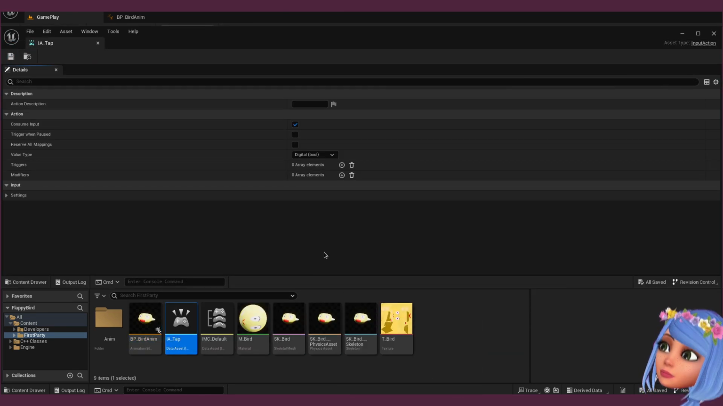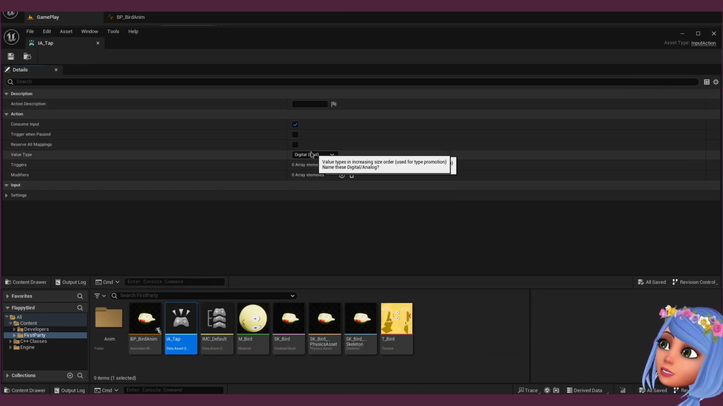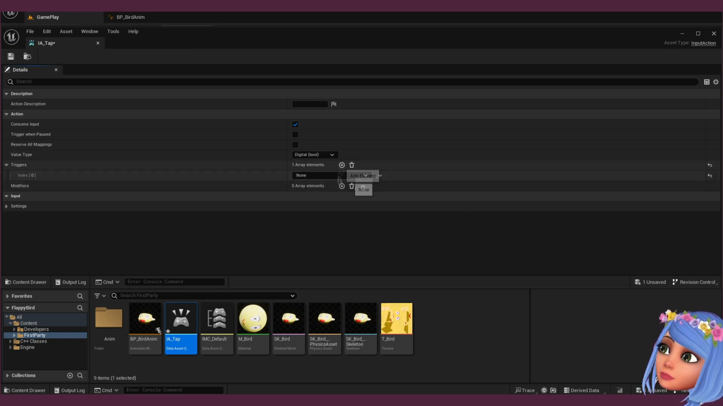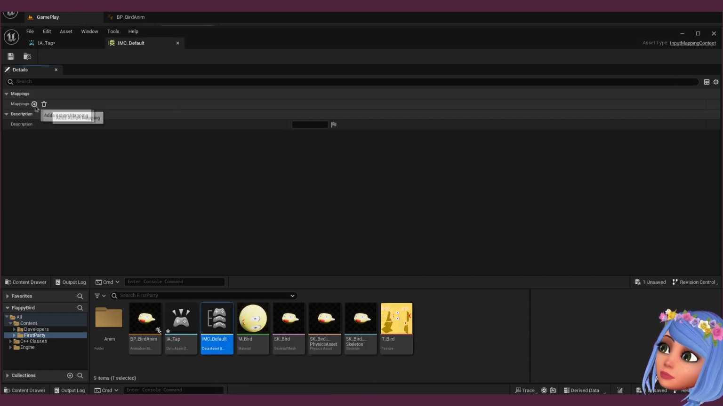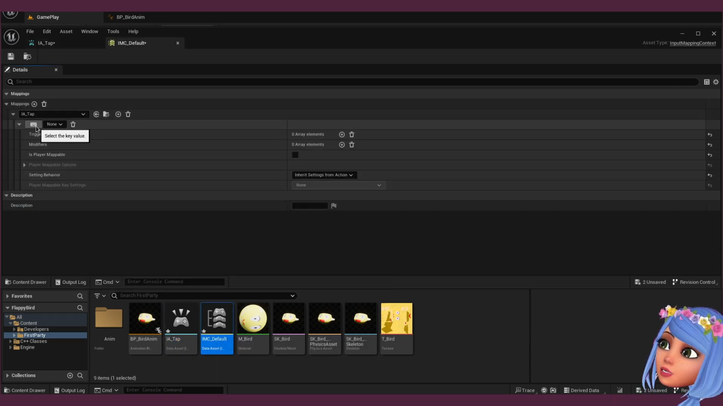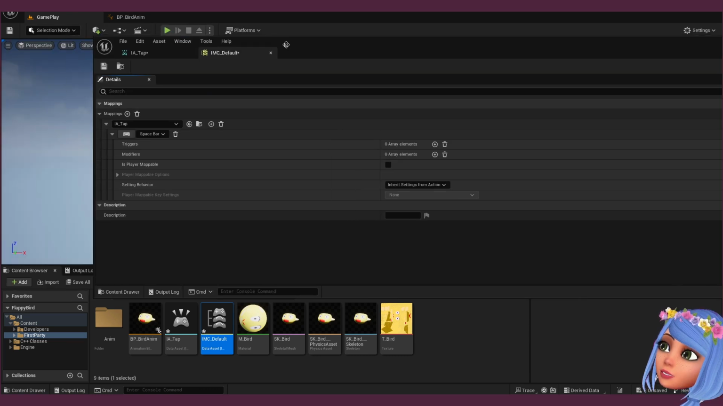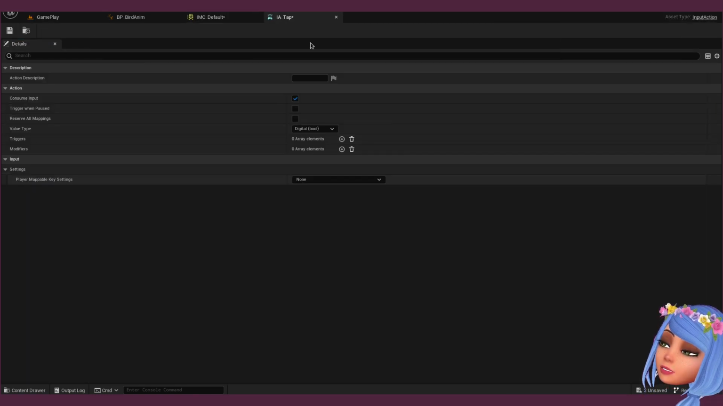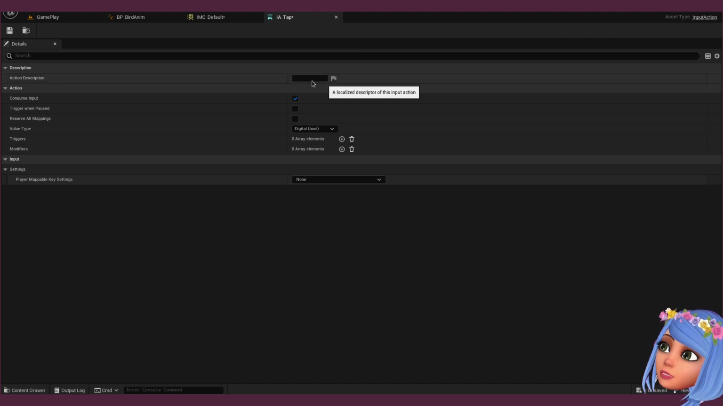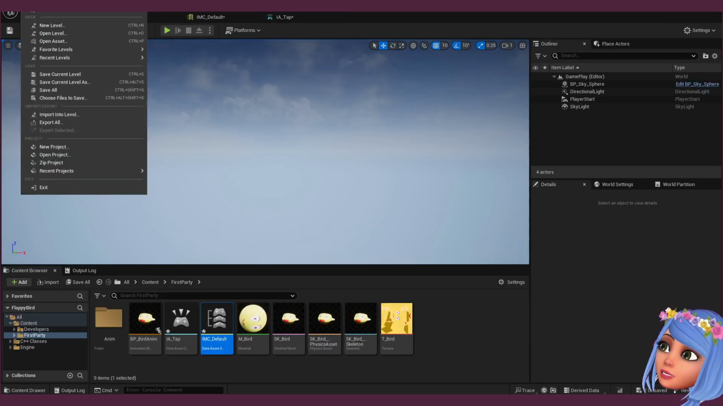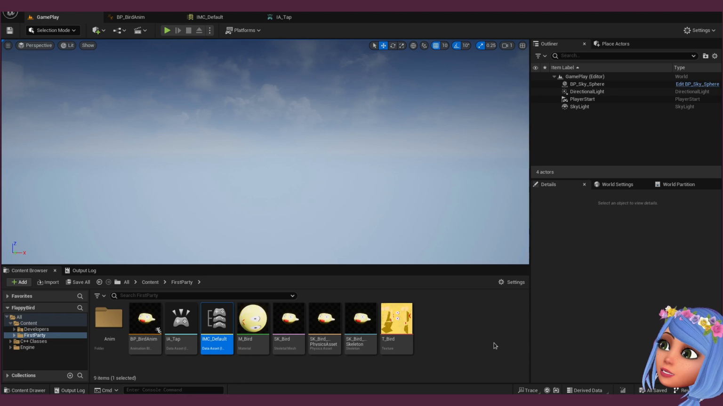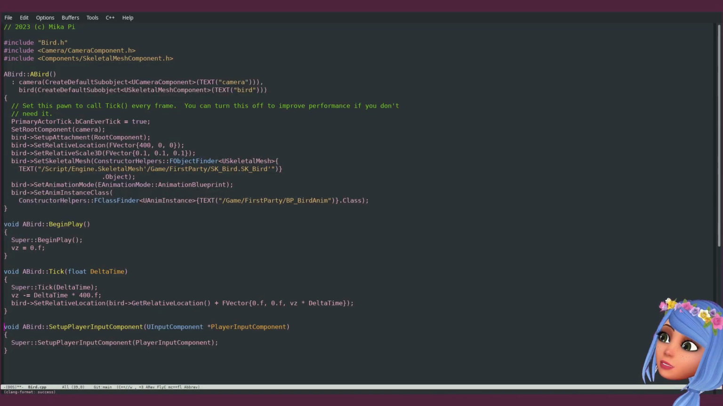So it's a trigger, tap, and we will do it on spacebar. And I think this is it. So save all, and then I'm going to look at the source code.